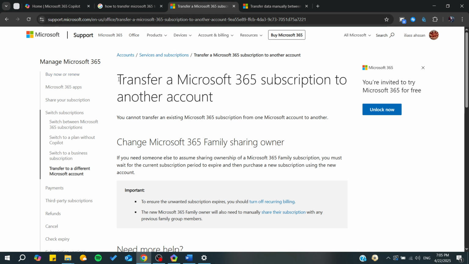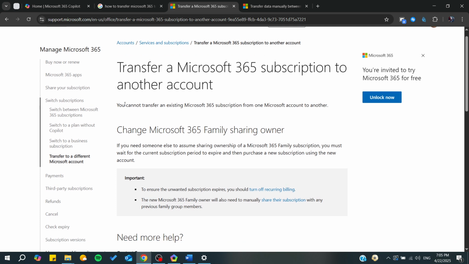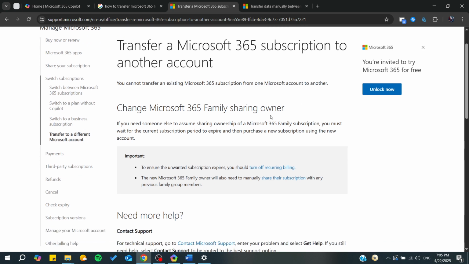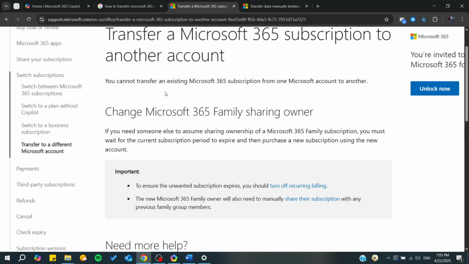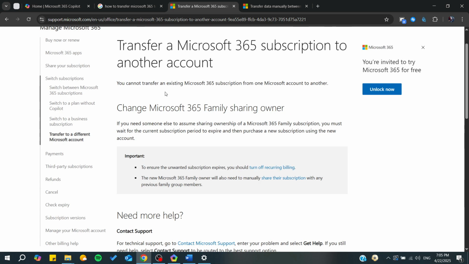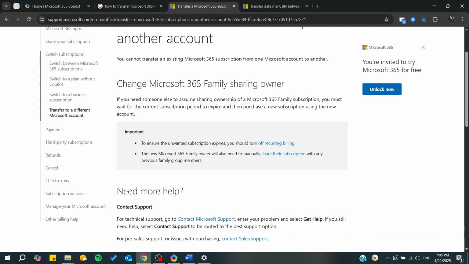And basically you will need to know that transferring a Microsoft subscription to another account is kind of impossible. So as you can see, you cannot transfer an existing Microsoft subscription from one Microsoft account to another. So basically to change it, you will need to simply buy the subscription or renew the subscription for the other account. So as you can see, you must wait for the current subscription period to expire and then purchase a new subscription using the new account.